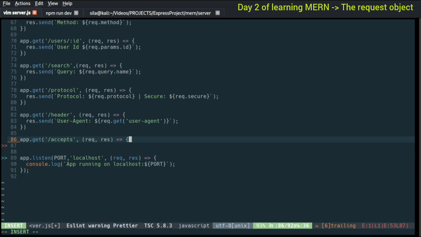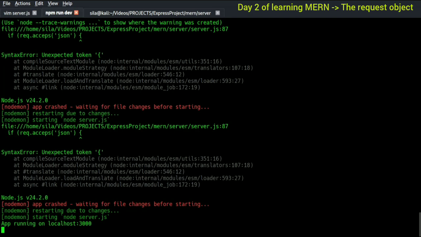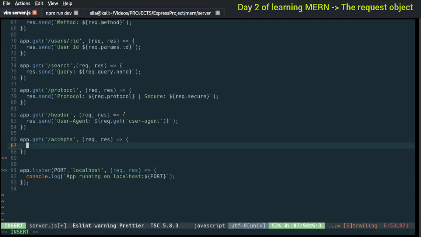So I'm going to have that. Then I can close, and of course close that. Alright, so the server is now running good. So let's do this now.